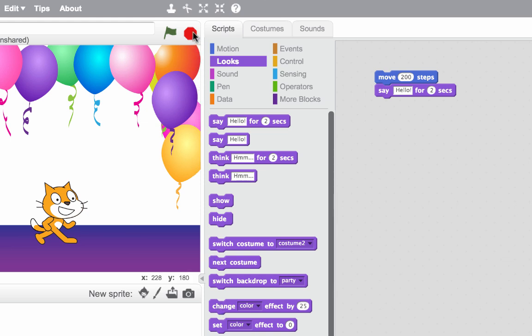Before I do that, I'm going to stop it by going to the red stop sign icon. I'm going to slide him over. If I didn't slide him over, if he started here and I clicked him again, he might walk off the stage for another 200 steps. And we don't want to do that. We want to see the effect.